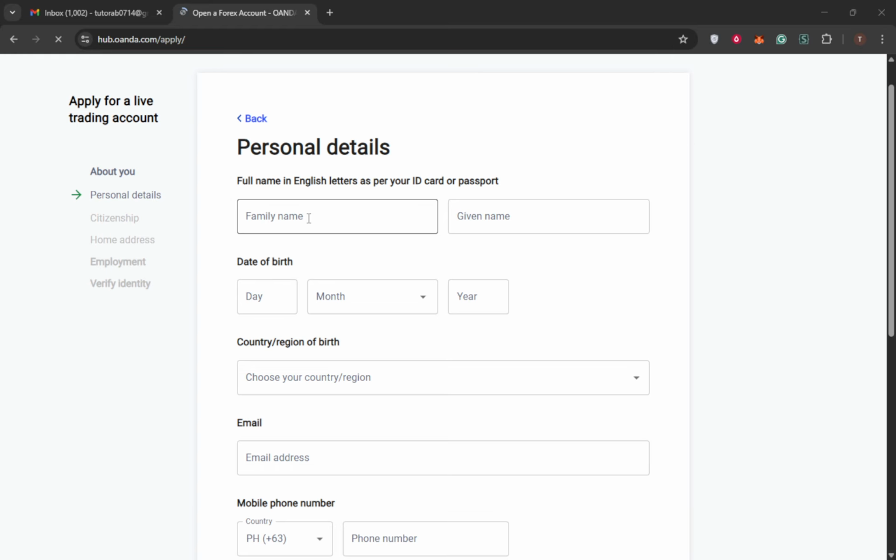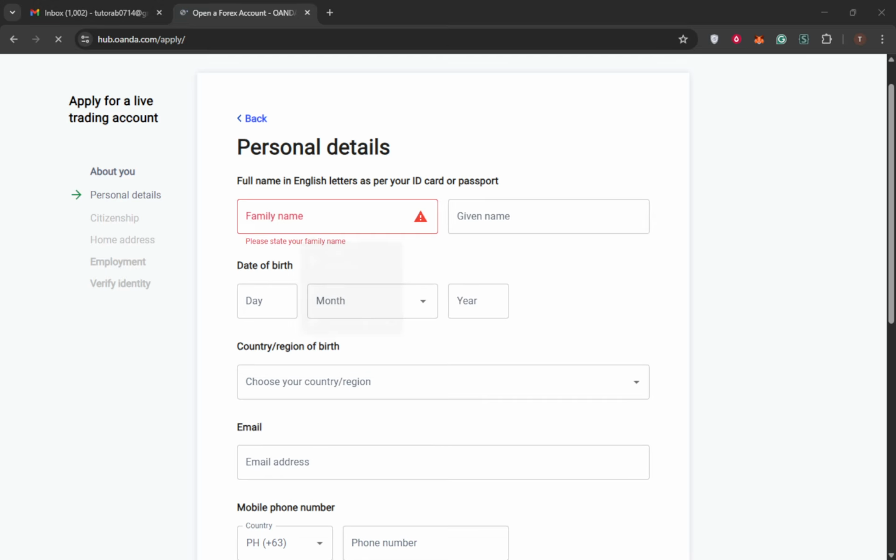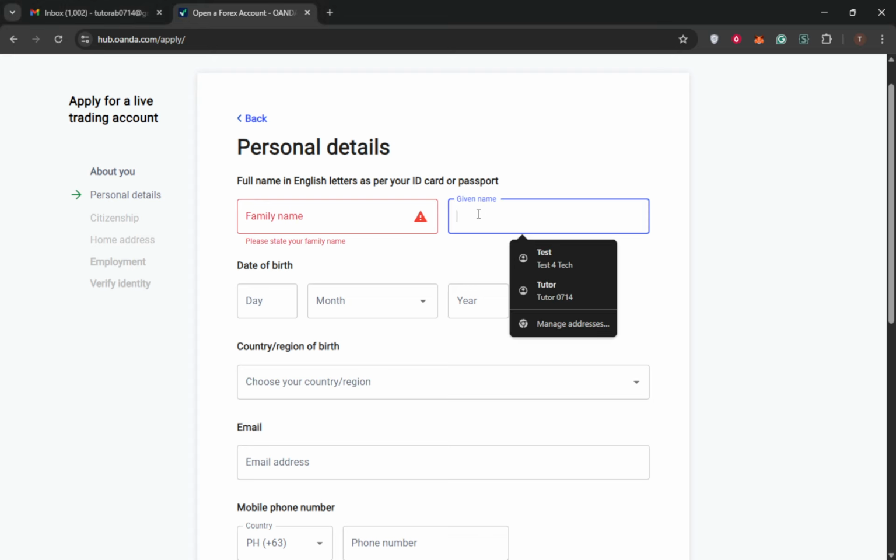Next, enter your basic information. Provide your email address, create a strong password, and select your country of residence. Oanda will send you a verification link to the email you entered. Open that message and confirm your email to continue the application.